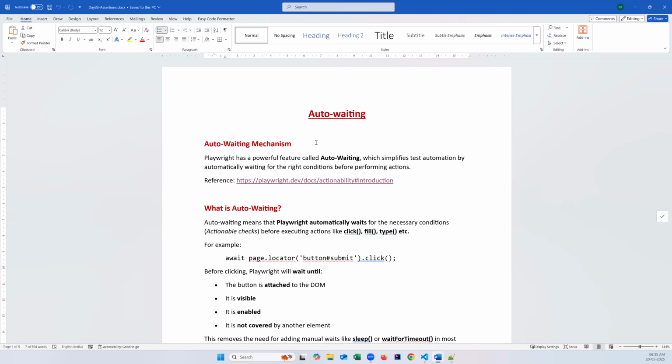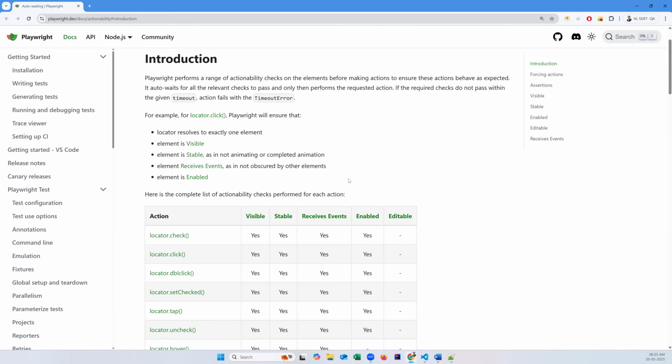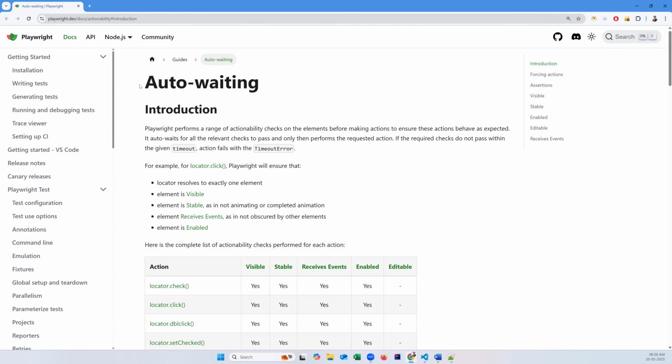And the auto waiting mechanism is a default feature in Playwright. So we need not take care of waiting statements. By default, the auto waiting feature works. So what exactly does auto waiting mean? We will try to understand how exactly it works internally without putting any waiting statements. This is the official documentation from the website about auto waiting.